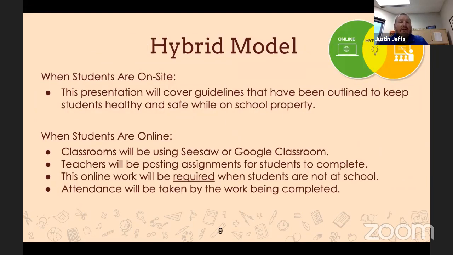When students are on site, this presentation will cover guidelines that have been outlined to keep students healthy and safe while on school property. When students are online, classrooms will be using Seesaw or Google Classroom. I know the Mitchell families, if you've been here, you're used to the Google Classroom. So last spring when we went to online learning, that's what our primary platform is for K-5. Now you may see the Seesaw links within the Google Classroom, but that Google Classroom will be our K-5 main platform. Teachers will be posting assignments for students to complete.